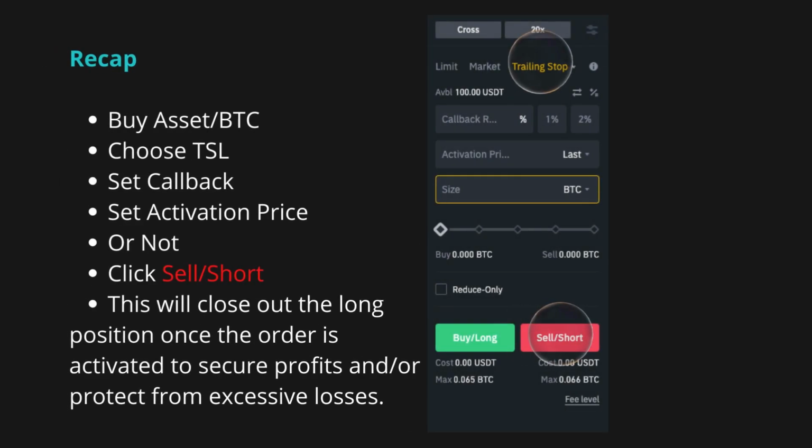All right, so let's recap that. We go into futures, we buy some Bitcoin, it shows up at the bottom of the screen, and then you choose trailing stop loss to set up your protection of that capital. You set an activation price or not, and then with your trailing stop loss you click sell short, so that when it closes, it'll close out your position once the order is activated to secure profits and/or protect you from excessive losses.